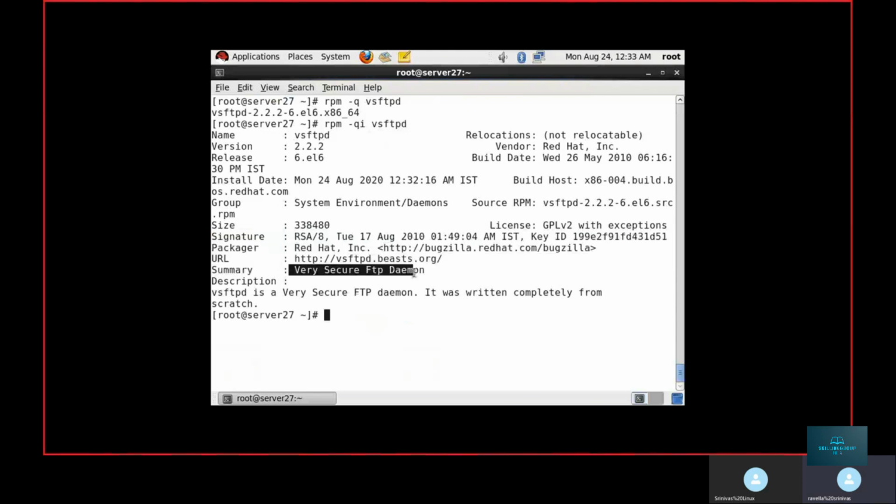So what is the summary of the package? Very secure FTP daemon, vsftpd. So for which purpose are we using it? It is a secure FTP daemon. Also, when the package was built, the date and time, and who is the vendor of the package.